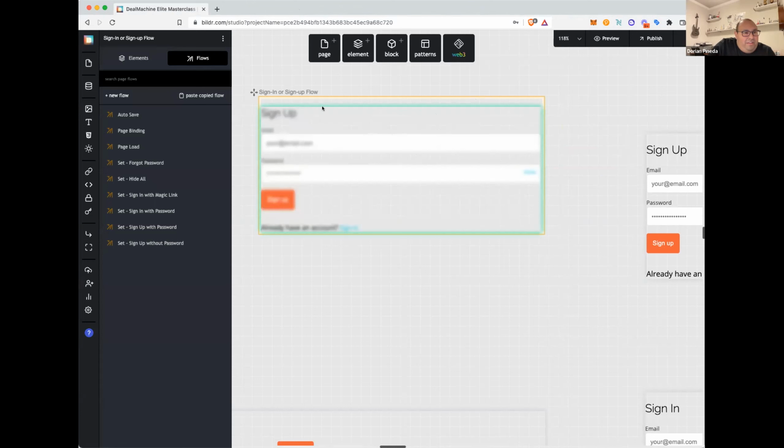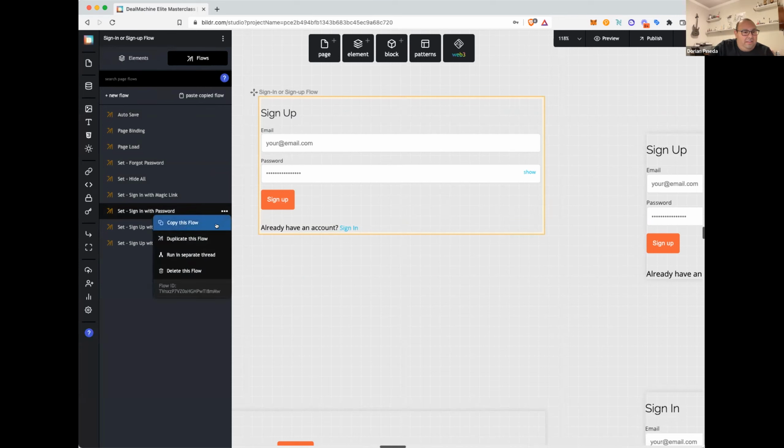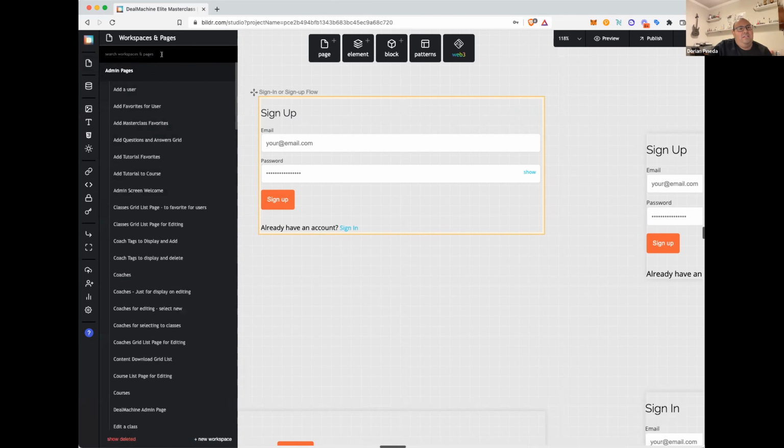Okay, so on the left there, what's the flow that we're trying to run? In this case, it defaults to sign up, so I'm wanting to run the set sign in with password flow. Cool. So click the 3 dots there and let's copy that flow ID. You just click in there, copy that, and then let's go back to the other page.